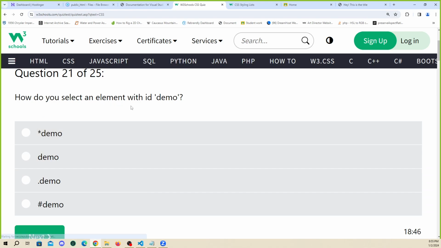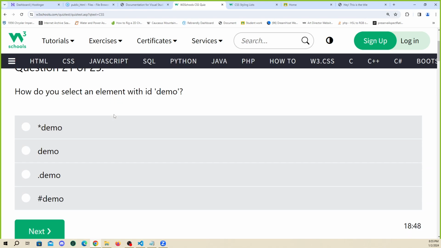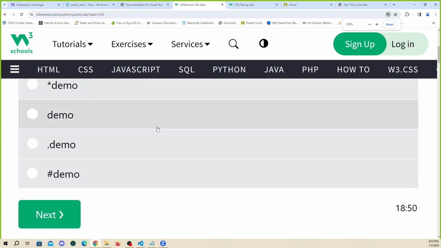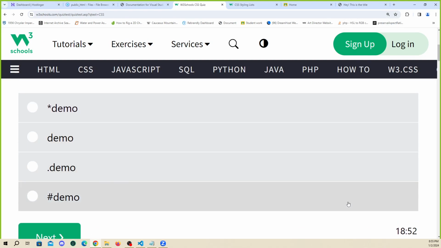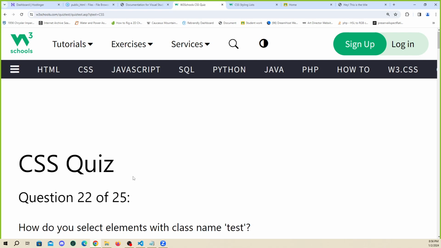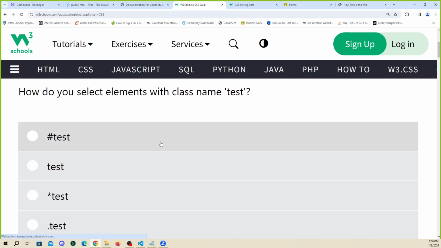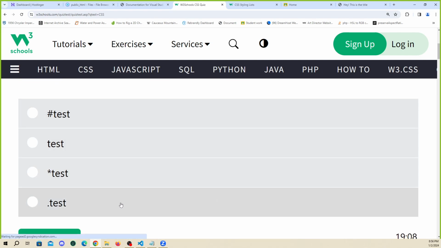How do you select an element with ID demo? Which one was the ID selector, remember? Hashtag. Yep. How do you select elements with class name test? That's the dot.